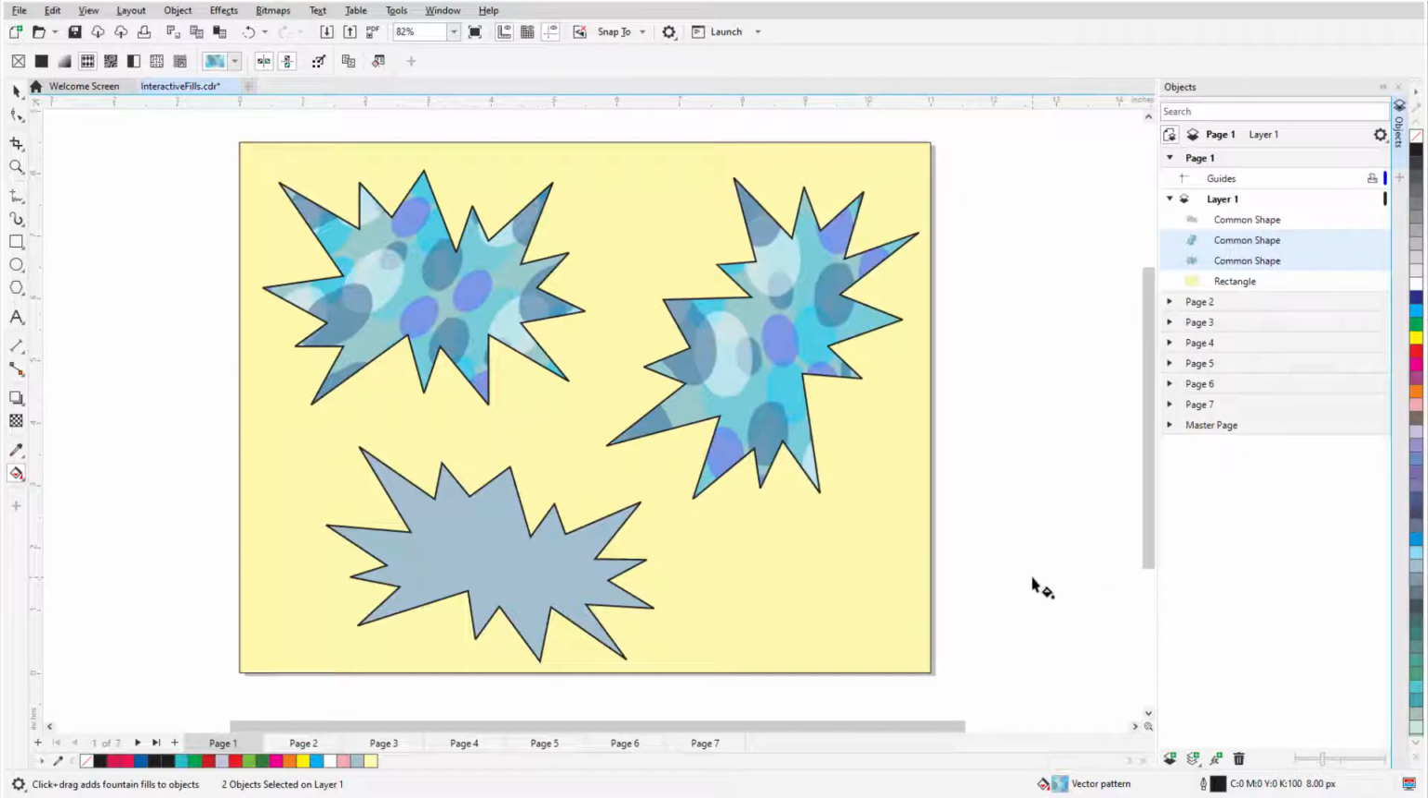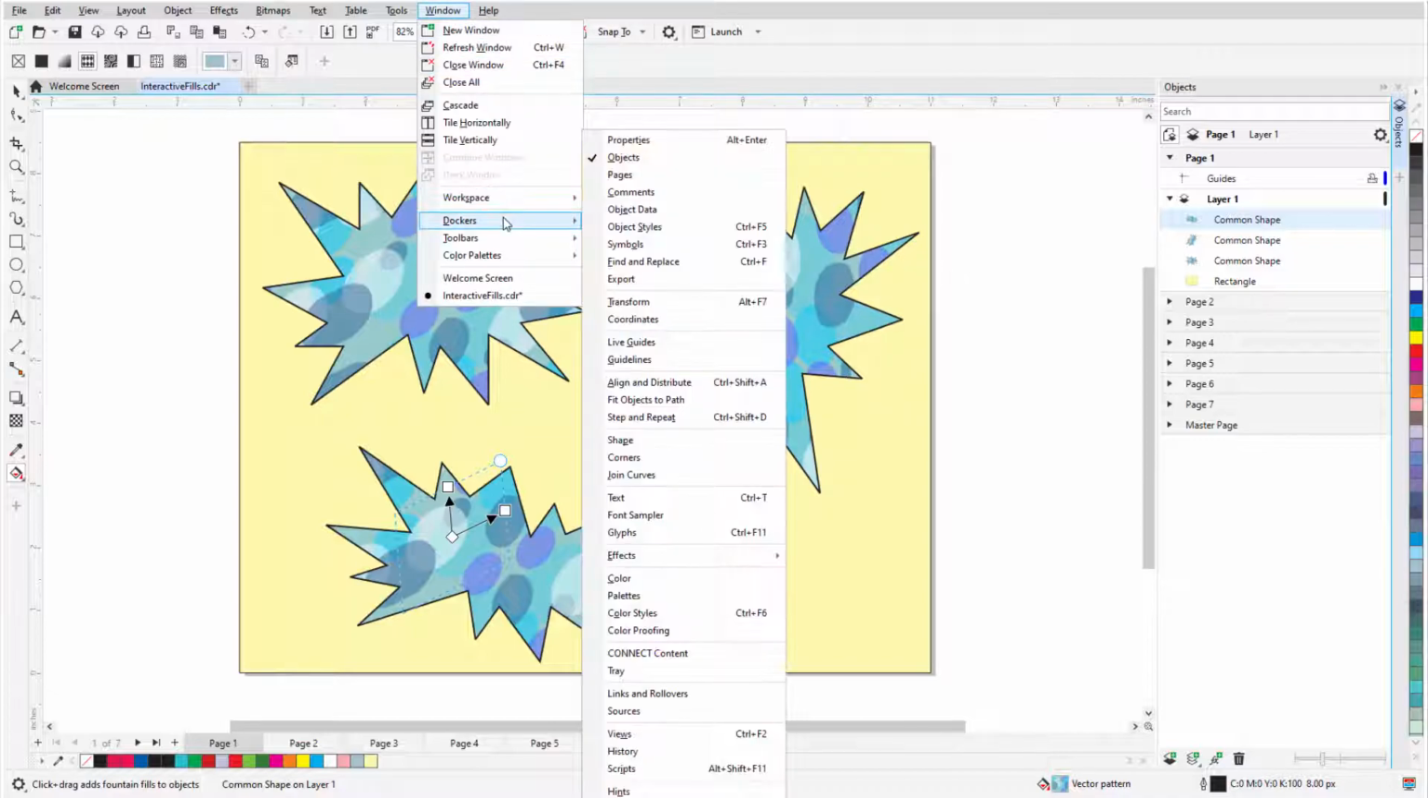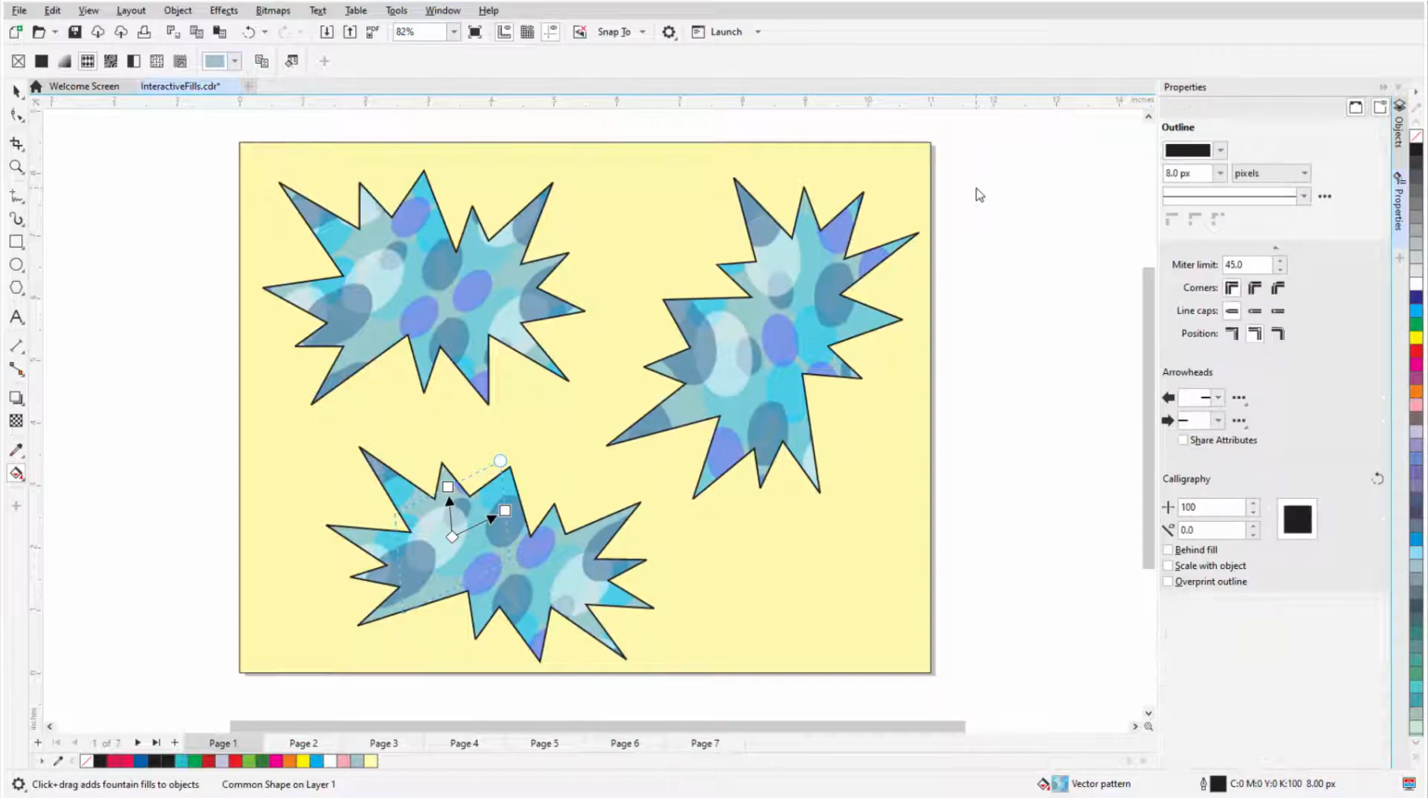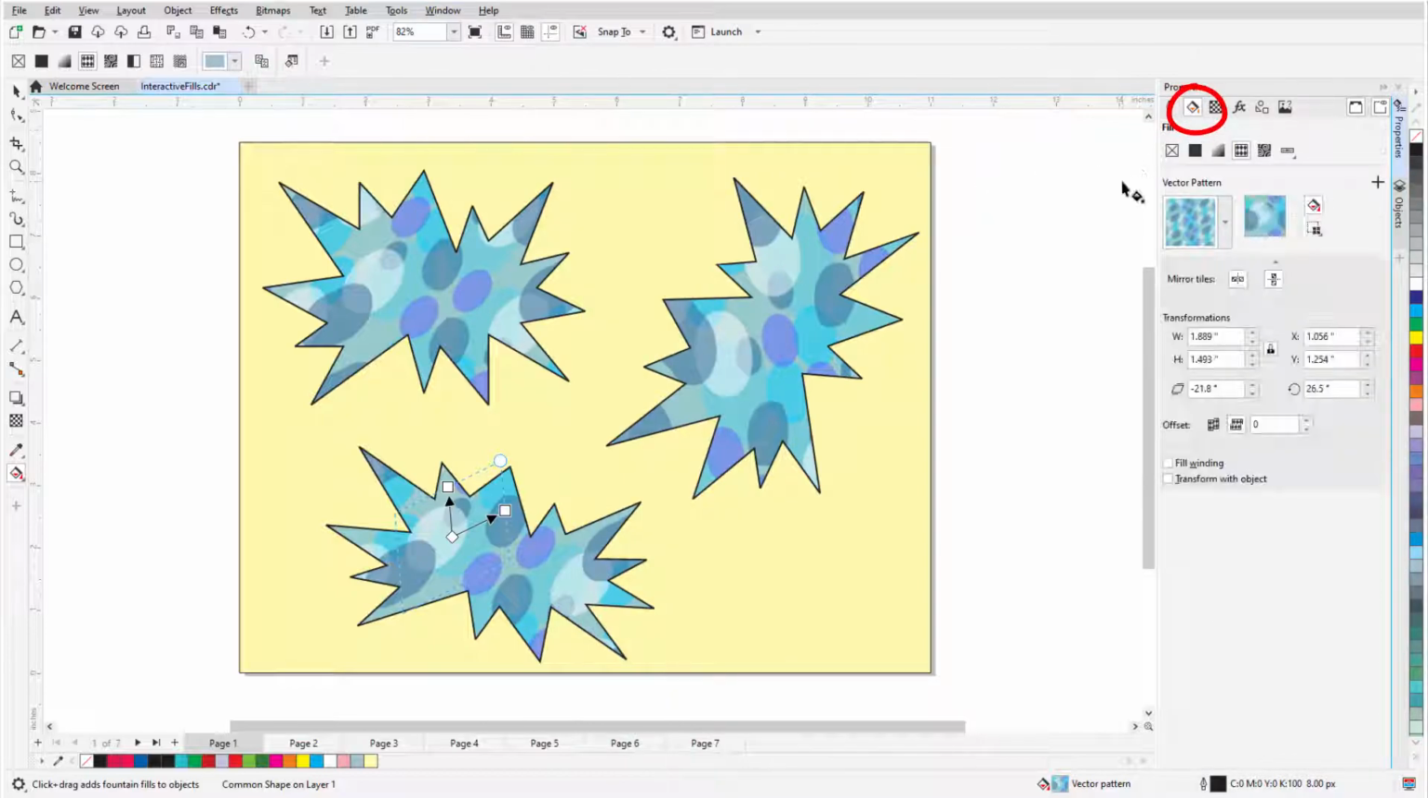To copy a fill from one object to another, I'll first click the object I want to fill, then click the Copy Fill icon, and click the fill I want to apply. The Properties Docker, or Properties Inspector on the Mac, can be opened by choosing Window, Dockers, Properties. While an object is selected, the Fill tab displays all fill properties that can be edited, which are the same properties that appear in the Edit Fill window.